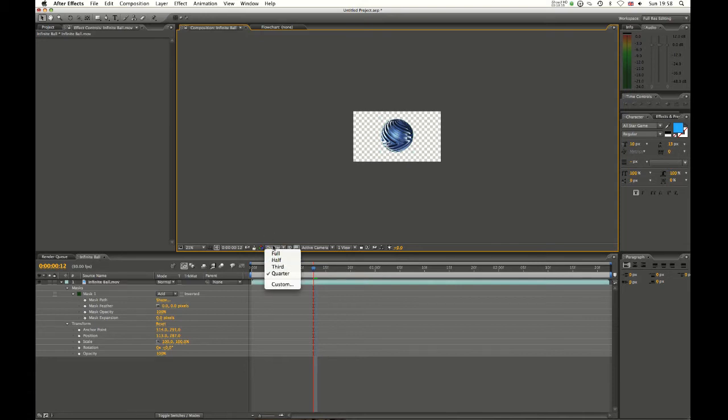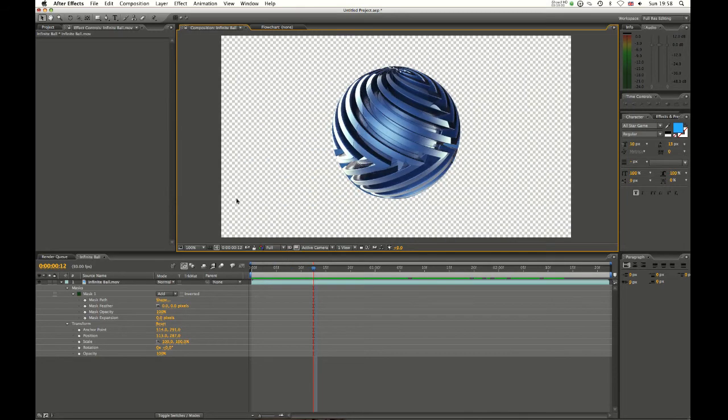And the new versions of After Effects actually have an auto here, and that will automatically do that for you. I'm in CS3 at the moment here at home, so yeah, that's what that does. I suggest using auto for that.